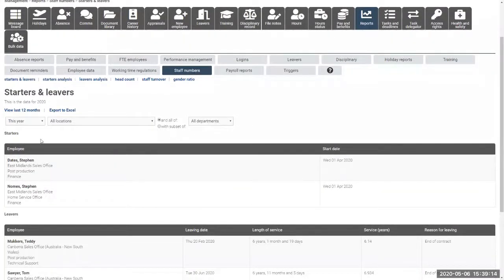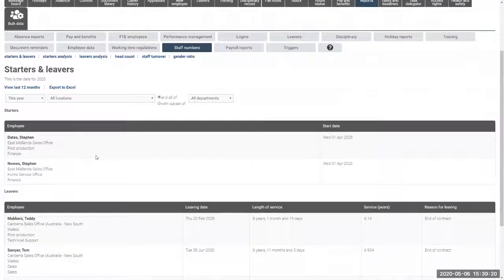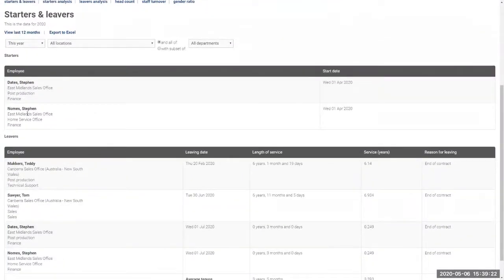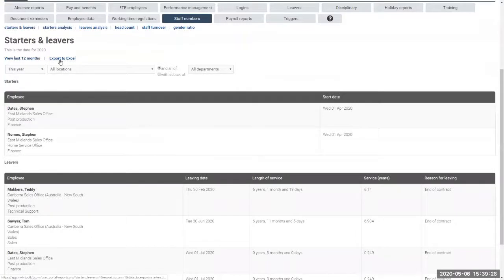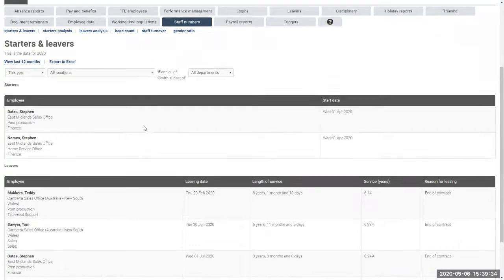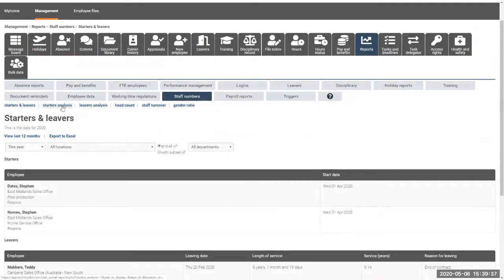For each of these, you can pick your year and your locations and departments, so you can filter on specifics. Once you pick your time frame, you then get a list of any starters in that period and any leavers in that period. Of course, you can export that to Excel. You can view this report as a rolling 12 months or a year to date as well. And then we've got both an analysis for starters and for leavers.